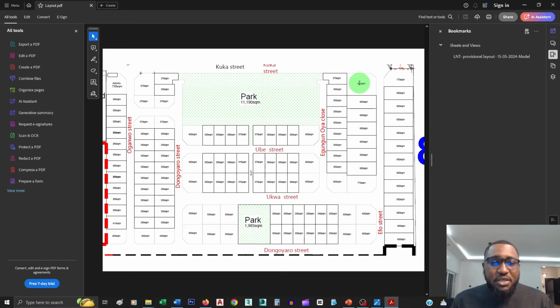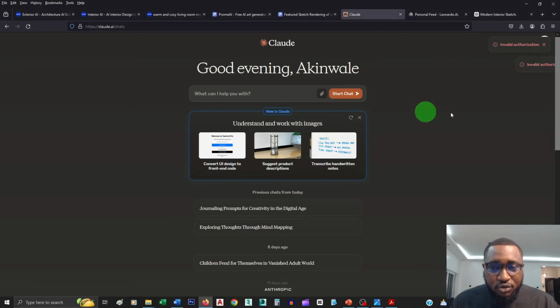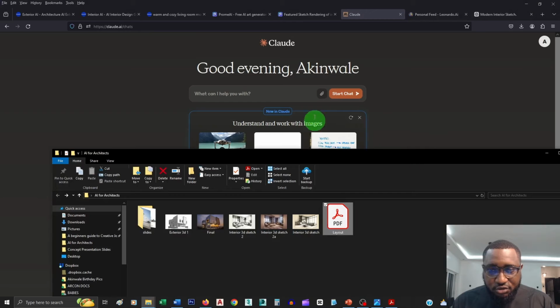So instead of me counting all this one by one and putting it in a tabular format, okay, 350 square meters, we have so many. Instead of doing it manually, I can upload it onto Claude AI and ask it to review the document and give me a detailed inventory of the various plot sizes and their quantities. So I'll just do that quickly here. So this is Claude AI. Like I said, it's very good for reviewing documents. So I'll just drag this into here.